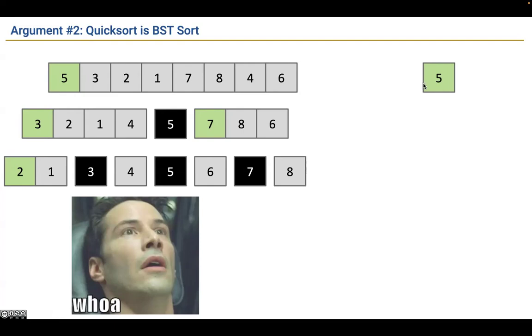Well, that wasn't very interesting. Now I take the next item, which is 3, and I put it in the binary search tree, and it shows up to the left of 5. Then I take the next item, which is 2, I put it in the binary search tree, and I start at the 5. It's less than 5, I go to the left. It's less than 3, I go to the left. That's a good place to put the 2.